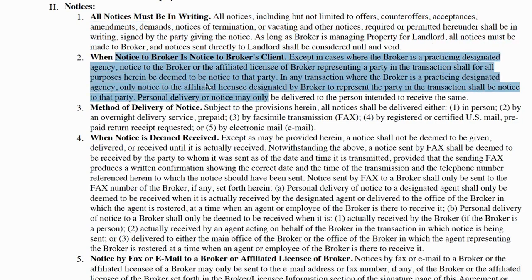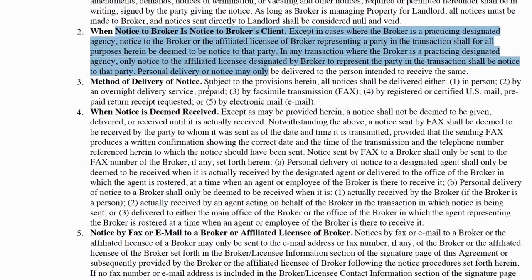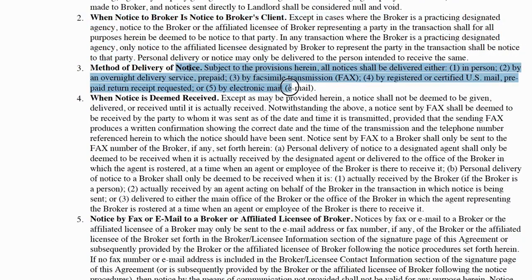Basically, this just says you notify us rather than the actual landlord of the property. So when you're renting through a property management company, we basically act as your landlord, even though we don't own the property. So you always give your notices to us and not to the landlord directly. This just says basically we want written notices, so you can do overnight delivery, a fax, a registered mail, email, basically just anything in writing.